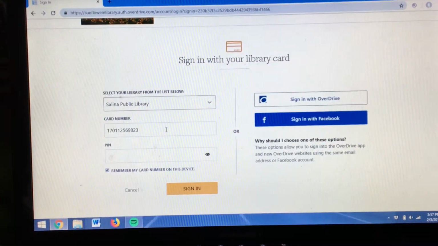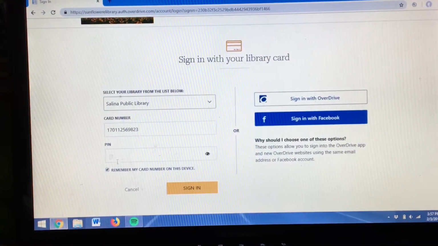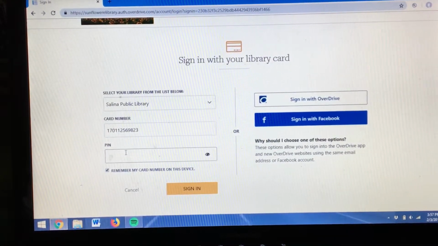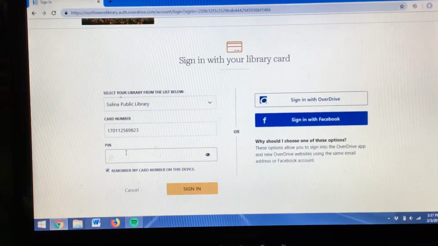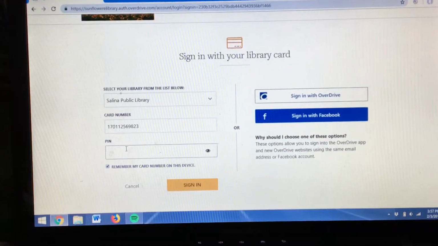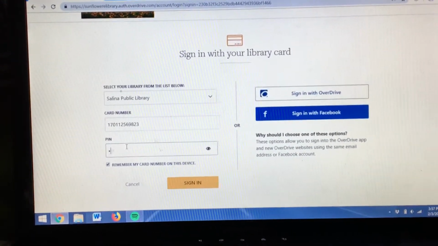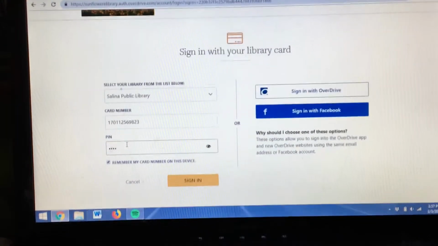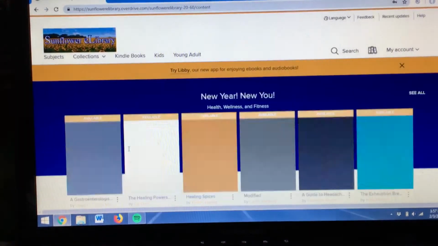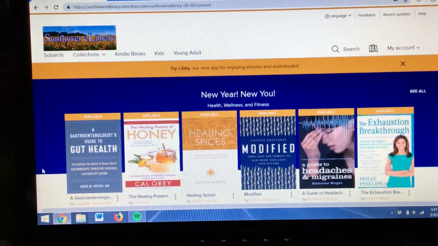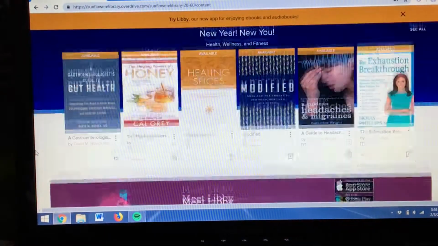Then it'll ask you for your card number, which is of course just your library card number. And then it'll ask for your PIN number, which is basically a password for your card. Every library card holder at the Salina Public Library has one. So I'm going to go ahead and type mine in. Once you are signed in, you can get to the goods of checking books out.